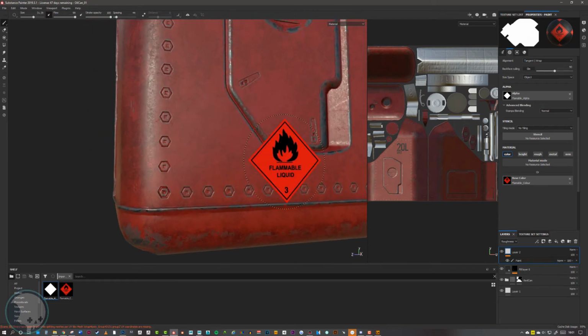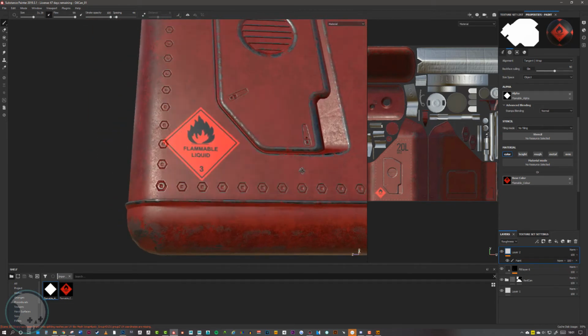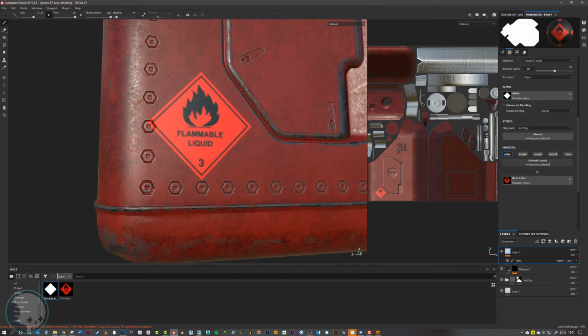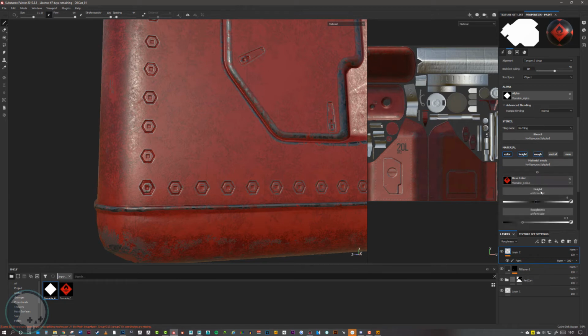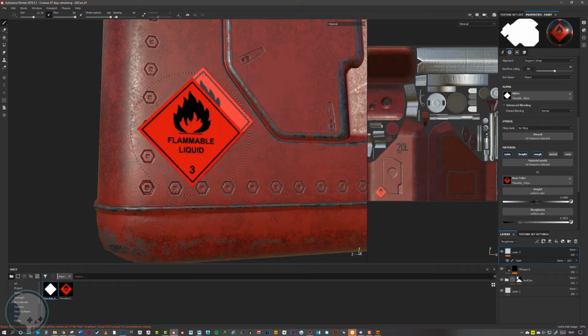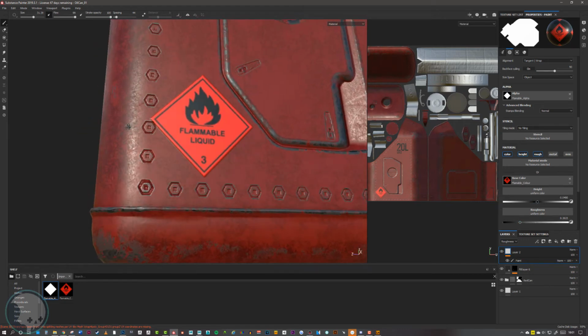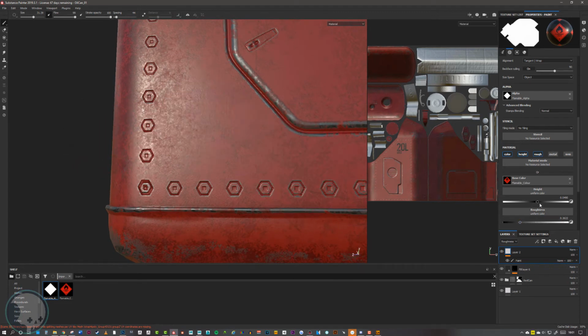Now, if we want to add a little bit more roughness variation and height variation to this, what we can do is under our actual stamp, we can turn on height and roughness, and we can just increase the roughness a little bit and maybe give it a tiny bit of height. Stamp that on and just have a look how that works. Maybe adjust it just a little bit.